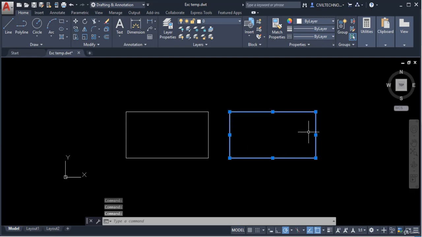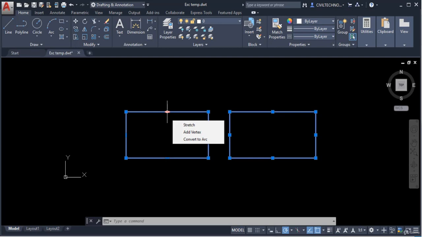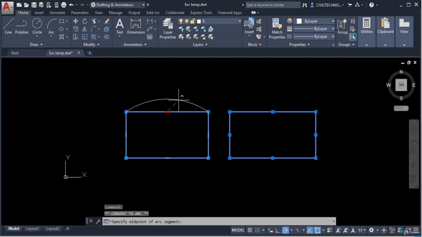This is a basic difference between the two, but you can see one more difference. When I selected the polyline, you will see the grip changes. In this case the grip is just like a square, but in the line case you can see the difference. Whenever I move the cursor over this grip, these options become visible, like stretch, add vertex and convert to arc. So this is the benefit of polyline. You can convert it into an arc as well. With this single polyline command you can do many functions.